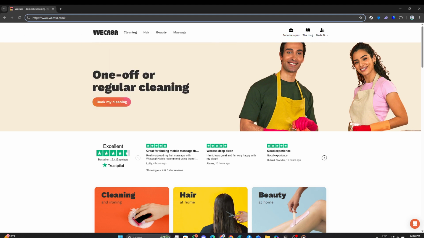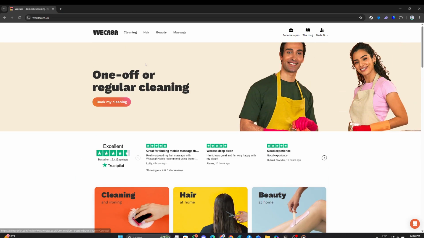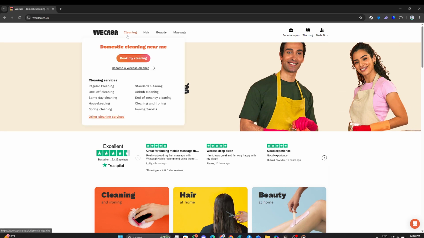Once the home page loads, look for the option to enter your apartment address. This is typically located prominently on the main screen. Fill in your address accurately to ensure the cleaning service can reach you without any issues.